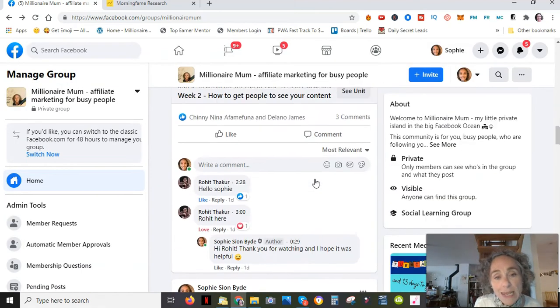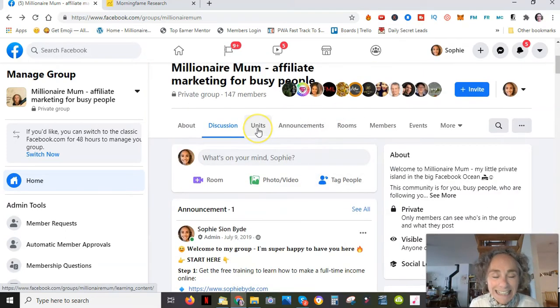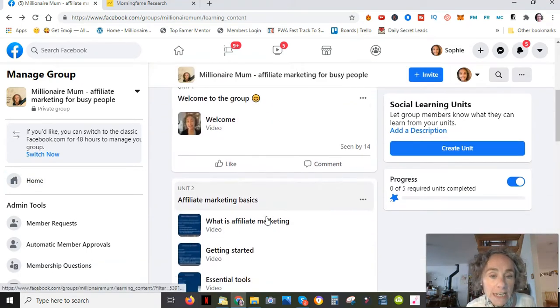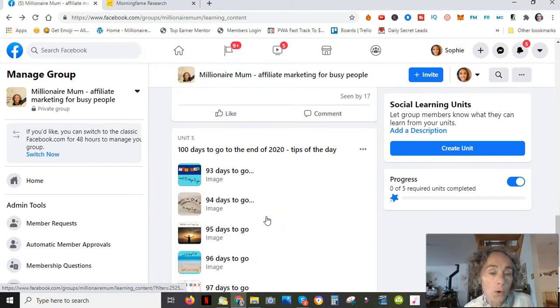So this means that what you have in your group is almost a little membership site with content. You have all these units that are really well organized, and you can have as many units as you want.